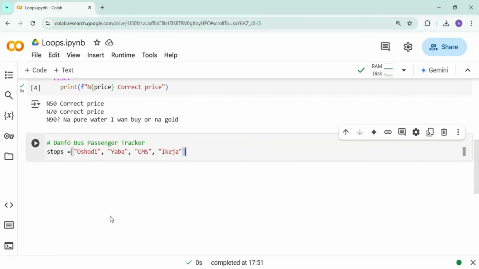Okay. So we want to declare a variable called current passengers, and we'll say this variable holds 0, okay? So we want to declare another called bus capacity, and we'll say this bus capacity variable holds 18. Let us print a string, "Danfo, they move".